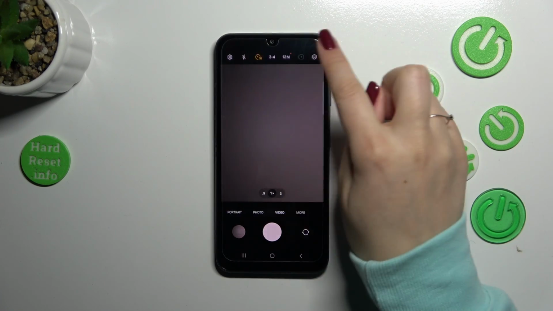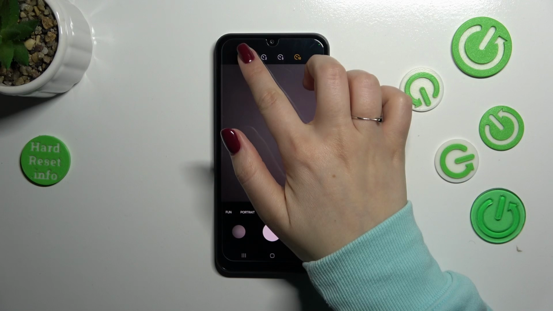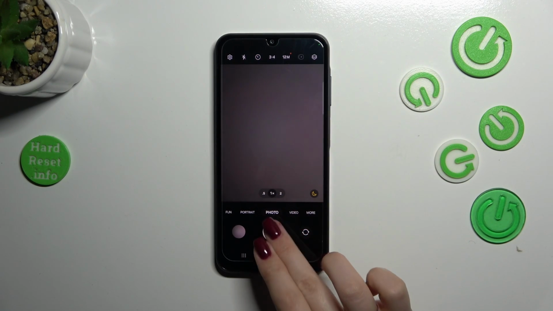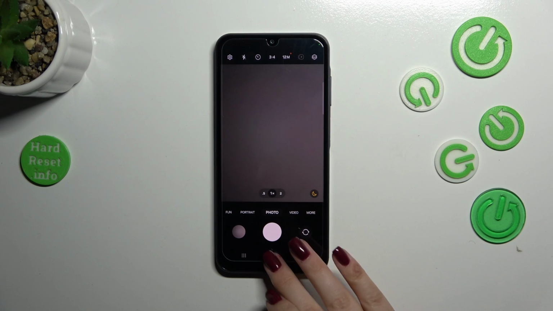Alright, of course you can change it, you can change it to 5, 2 or turn it off just by tapping on this icon, and from now on your device will take photos right after touching the shutter button.